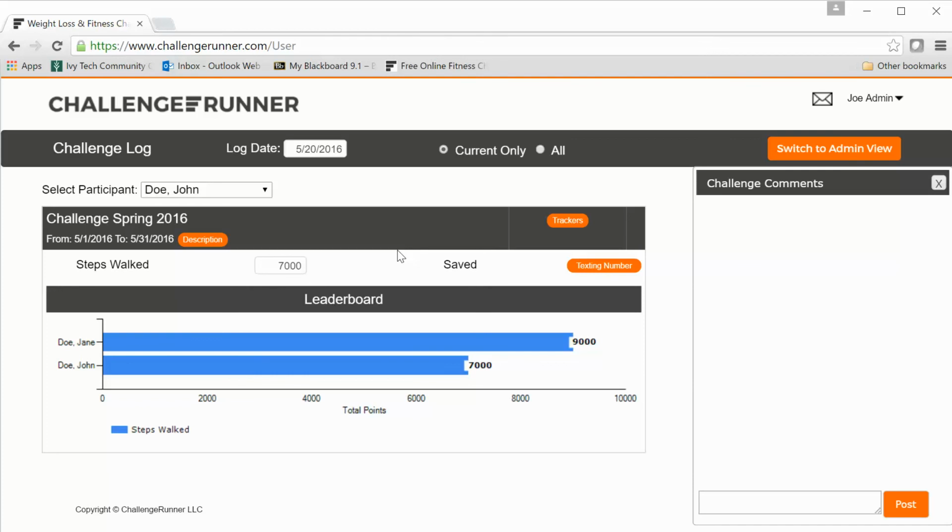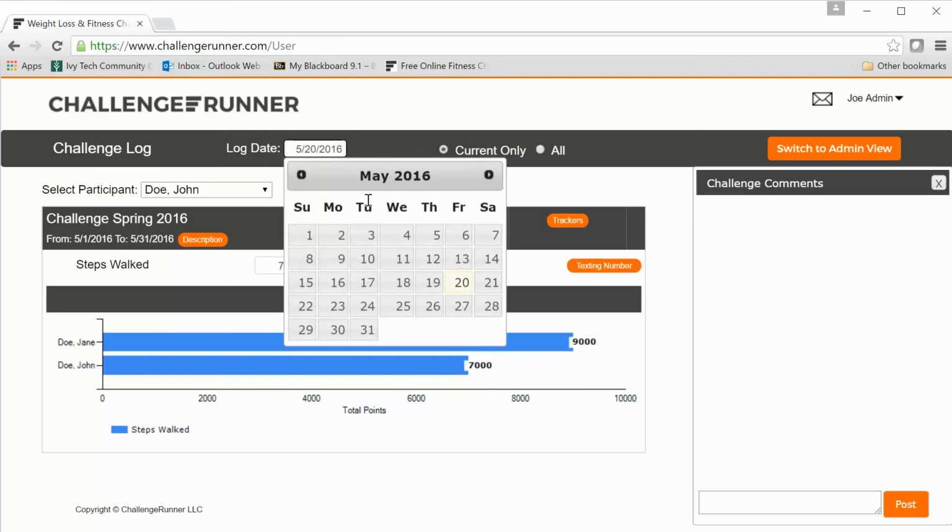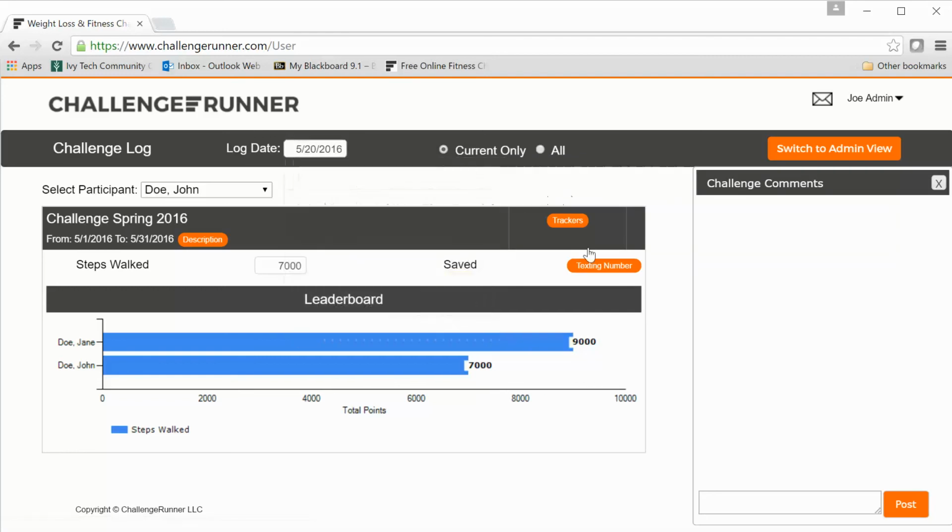So that is a pretty quick overview. I should also mention, you have the ability to change the log date so you can go back in time. As I mentioned earlier, I think I set it up that we'd be able to go back 5 days at a time. So if I was logged in as John or Jane Doe, I could go back 5 days and enter data for them up to that point. And that just shows up as a calendar, which allows you to select back in time.